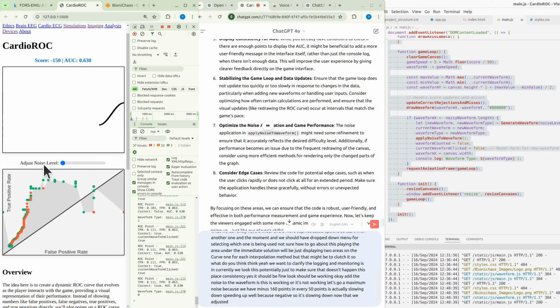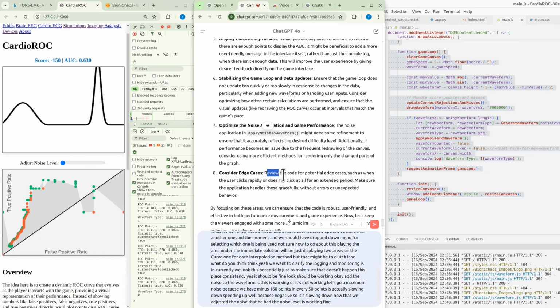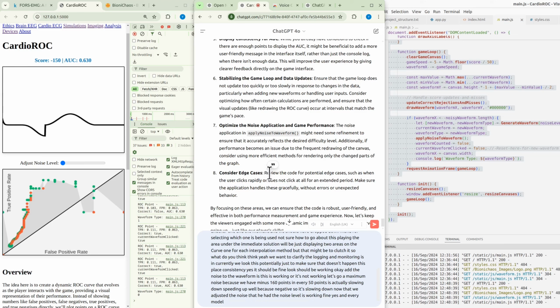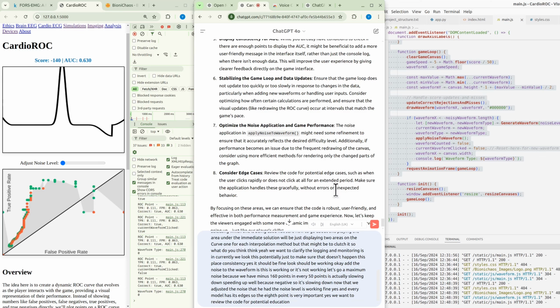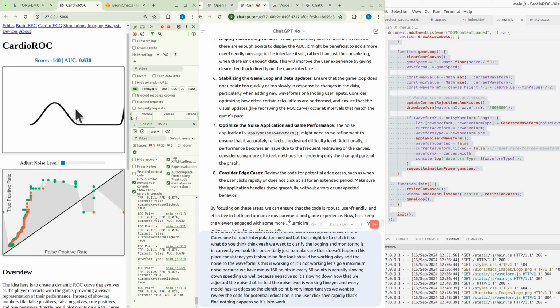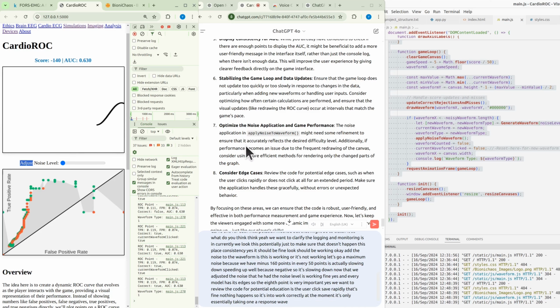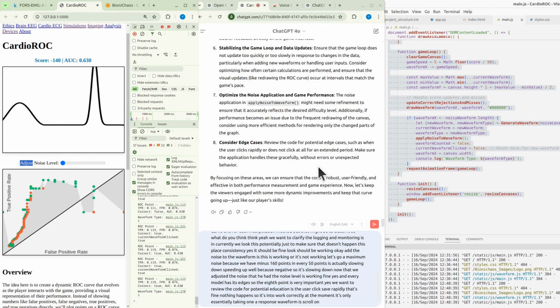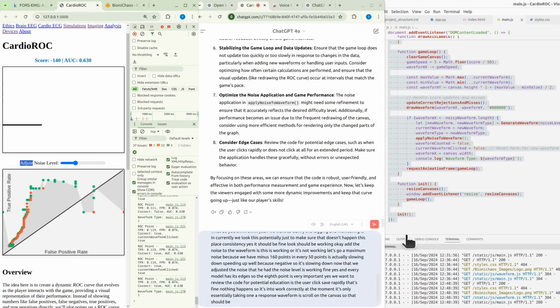Now that we adjusted the noise level, yeah, the noise level is working fine. Yes, and every model has its edges, so the 8th point is very important. Yes, we want to review the code for potential edge cases. Yeah, if the user clicks rapidly, that's fine, nothing happens, so it seemed to work correctly. At the moment, it's only essentially taking one response per waveform scroll on the canvas, so that should be fine.